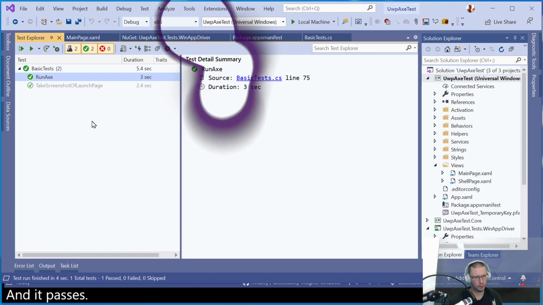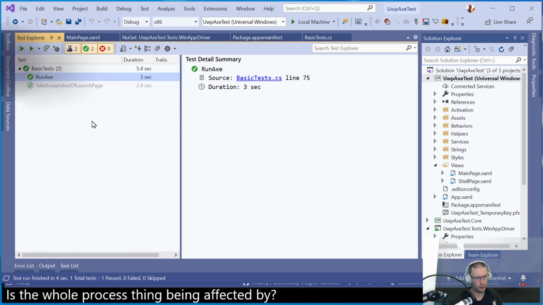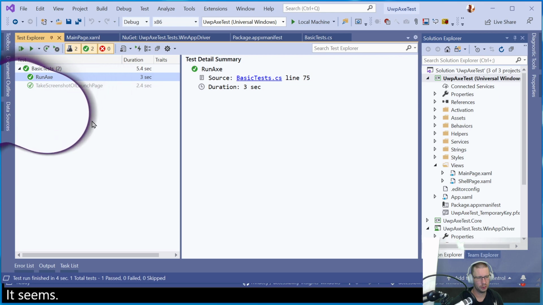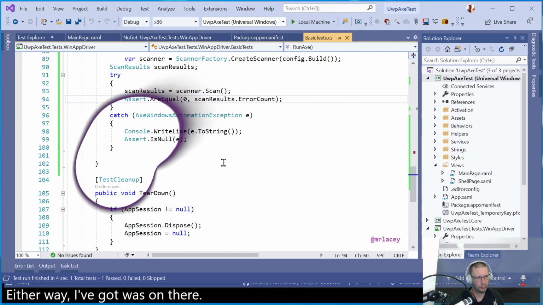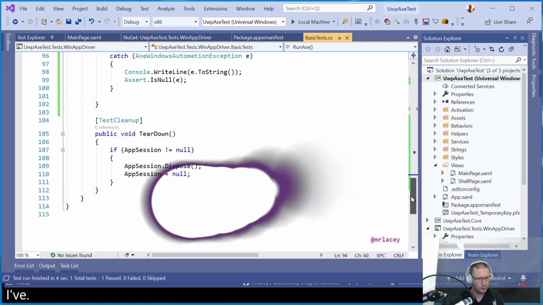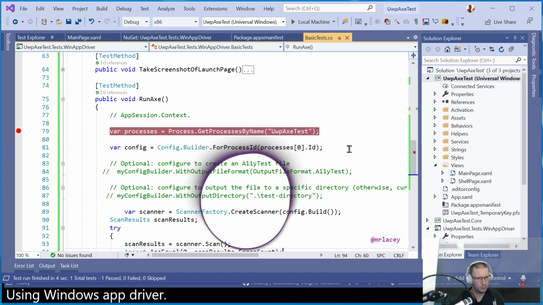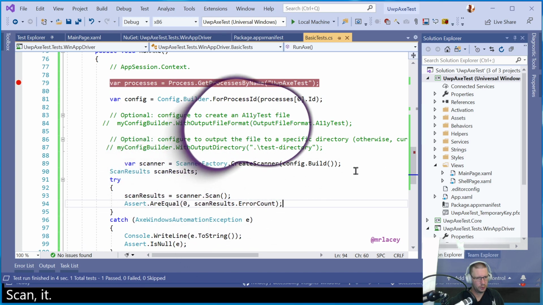Is the whole process thing being affected by the debugger? It's possible. It seems to be what's happening. Either way, I've got what I wanted, haven't I? I've got a test using Windows App Driver. Launch the app, scan it, get results.